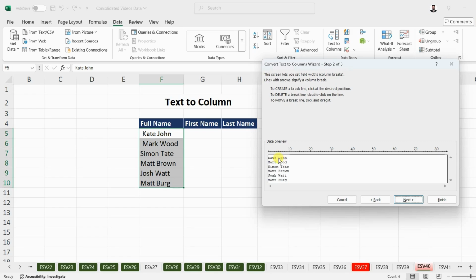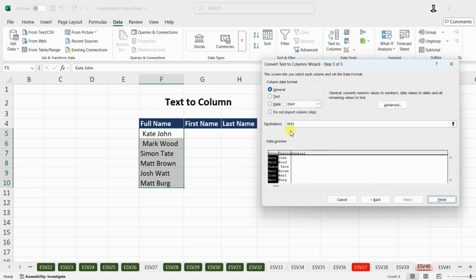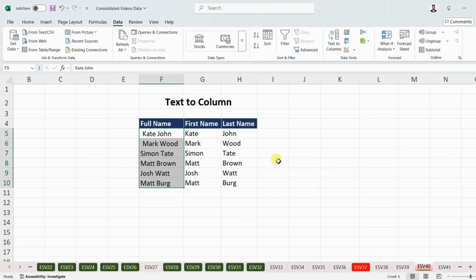For example, if I click here, you can see it will split the first name from the last name. And if I click this one, it will convert the full name into two names, which is first and last name. The point I'm making here is you need to manually define the columns, manually split the text, and go to Next. Again, define the destination. This destination would be G5, and Finish, and it will do the same job.